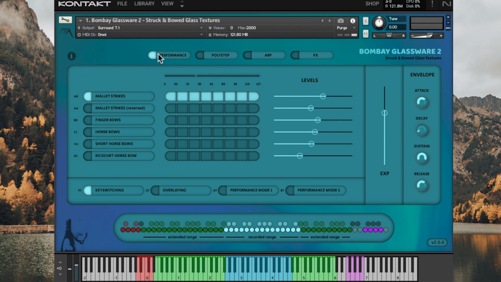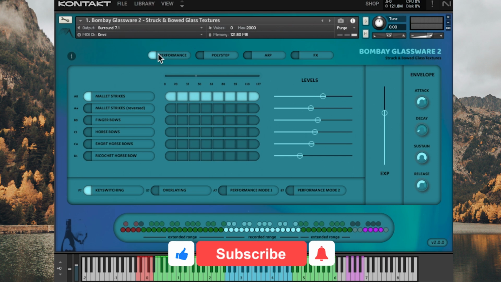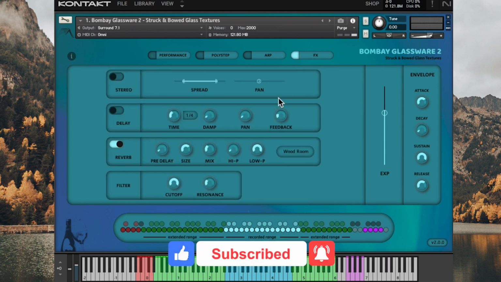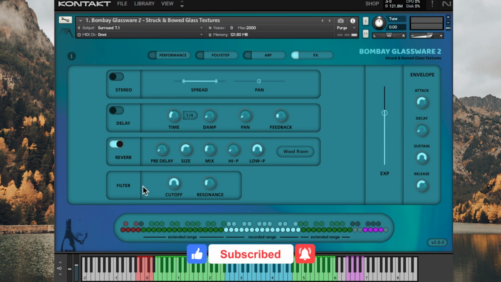The Effects tab works much like it does in the Yangqin plugin, offering reverb, delay, and a stereo spread. But there's also the addition of a filter here, which gives an extra level of synth control that works great with the ARP and polystep features, and especially if you automate any of these parameters or assign them to a MIDI controller for a hands-on approach. Let's hear what this filter sounds like.